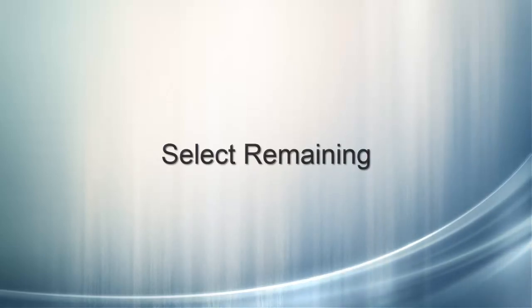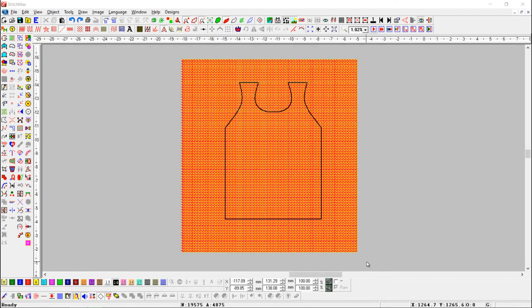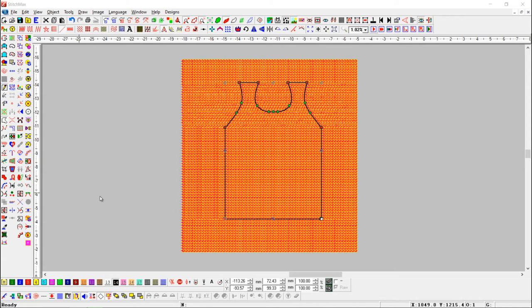Select remaining. This tool is useful to select the remaining selection. Here, we have some objects. Here, you can see a shape is drawn. Select the object and press the Crop button. Now, this is cropped.